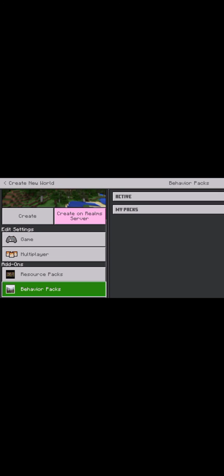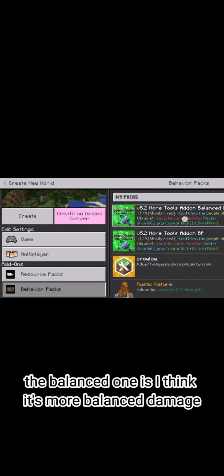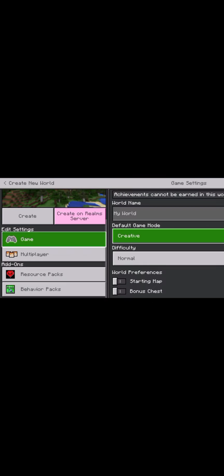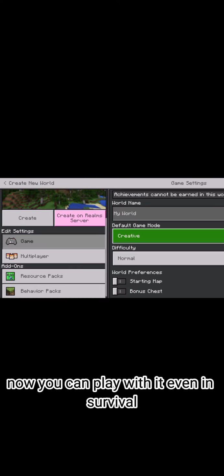The balanced one is, I think, more balanced damage. Now you can play with it even in survival.